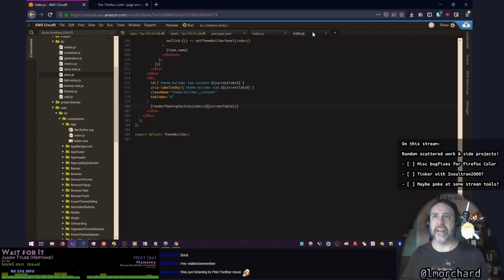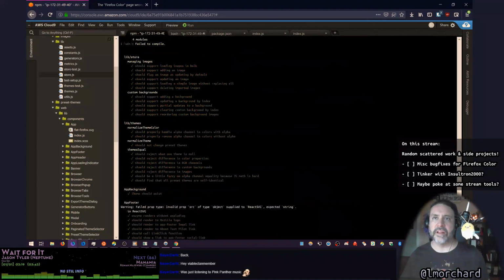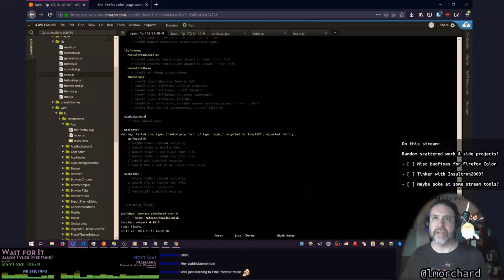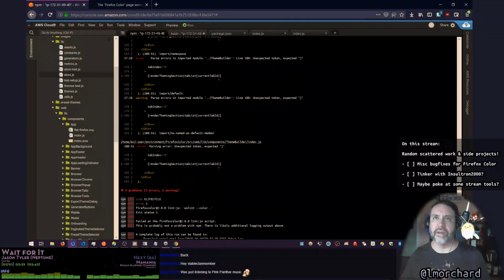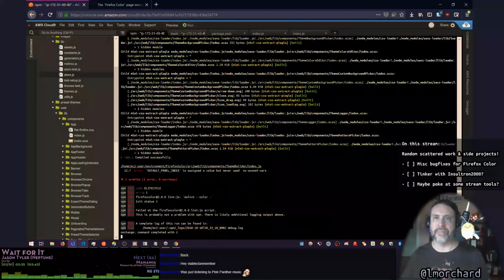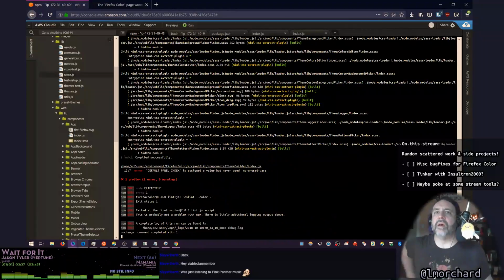I think there might be a setting somewhere in the editor to change what this tab says, but it's kind of unfortunate. Okay. Linter, are you happy with me now? Linter is unhappy. Why is Linter unhappy? Oh no, because I already found that problem. Default panel index is assigned a value but never used.